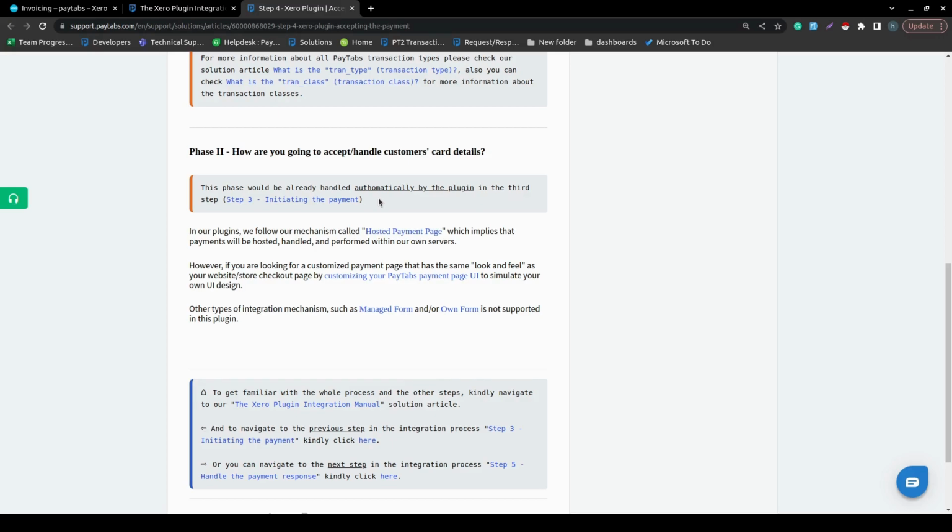There are other mechanisms like the managed form or the own form, but they are not supported in this plugin. We only support the hosted payment page.